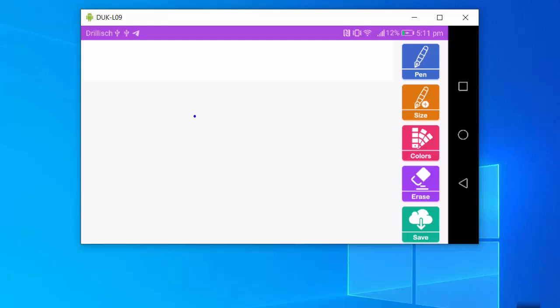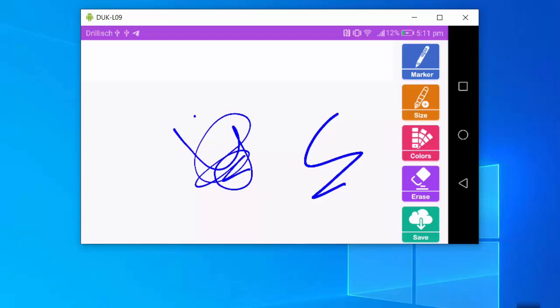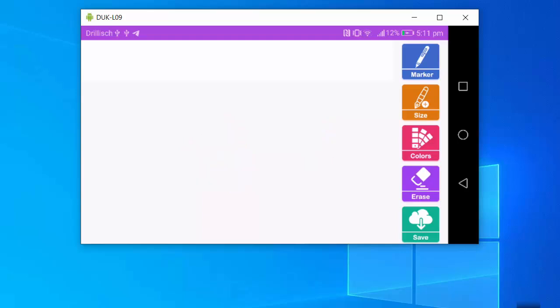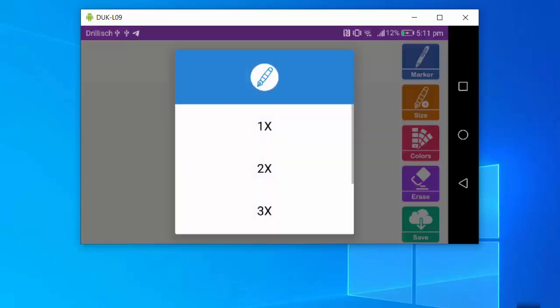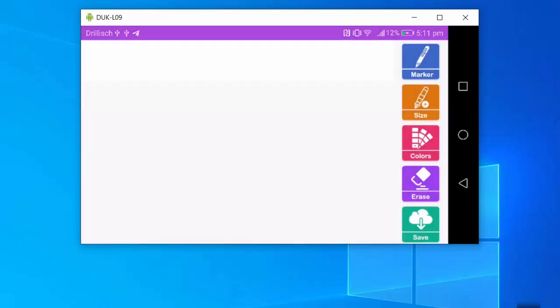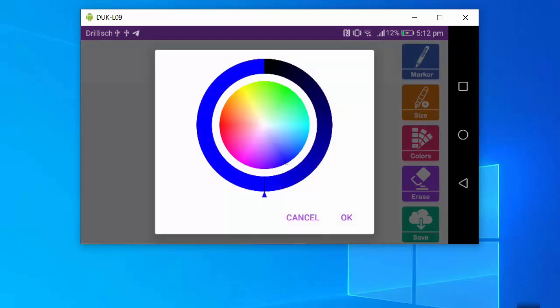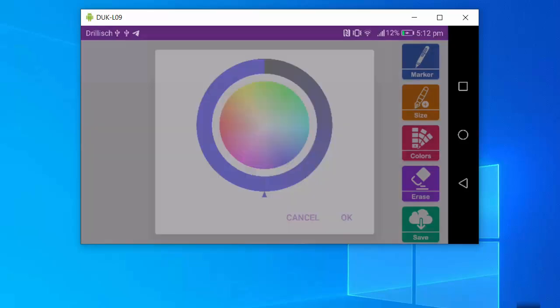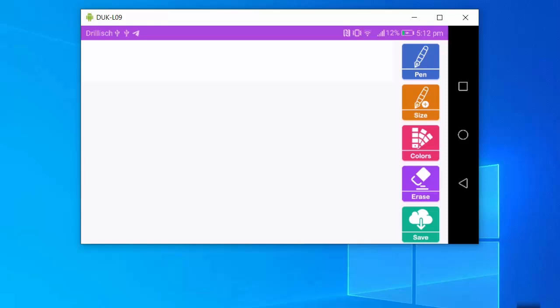Now in this app you have the option to choose the pen or the marker, whatever you want. For example, the pen will look like this, and the marker is going to draw like this. You also have the option to erase your signature and rewrite it. You have the option to choose the size of your signature, and also the color. So you have all these options. I'm going to go with the blue color signature, and I'm going to use the pen for that.